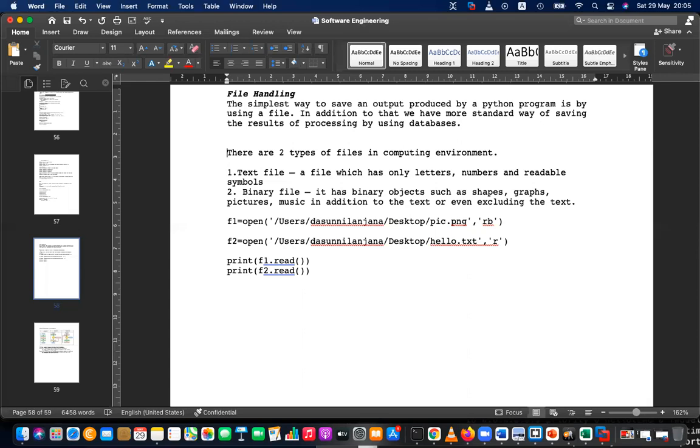I have given how to open a text file, and how to open a binary file. Please write this down first, and then I'll show this practically, and you can also start coding. You know how to input, how to process, how to memorize, and how to output.